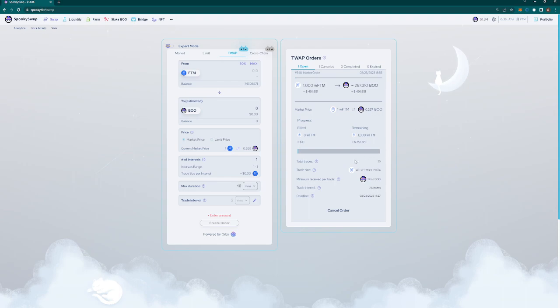But that's it, guys. That's pretty much the entirety of DTWAP here on Spooky. We're really excited about this integration. We see DTWAP becoming a standard for DEXs, and we look forward to seeing leading DEXs on leading chains like SpookySwap integrate DTWAP. Stay tuned.